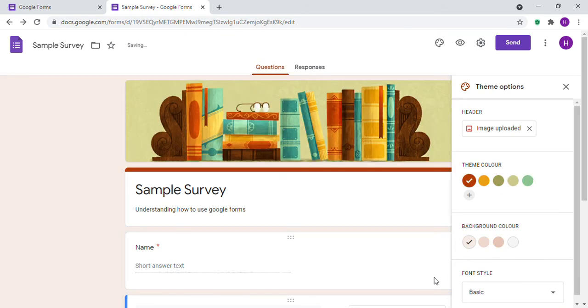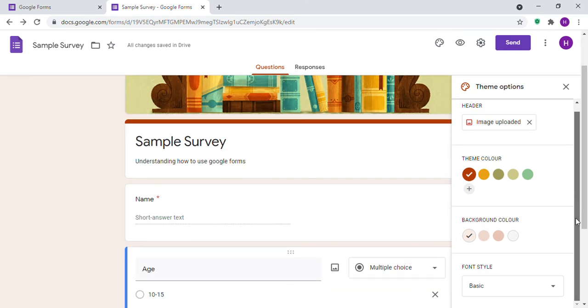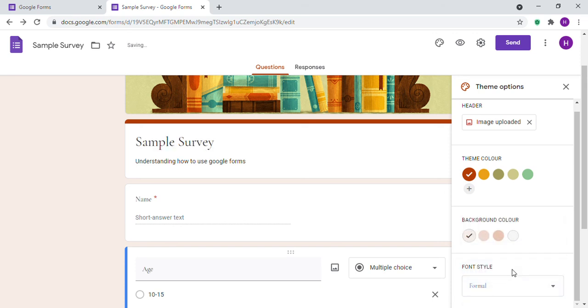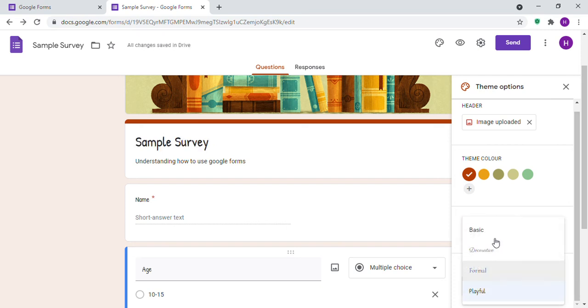And the theme color is now going to change to, I think that's orange. It's going to change to orange. So if you want to change that color, you're free, you could do that. And you could change background color, and you could also change the font style. You may want to make it decorative like this. Do you like that? Or you may want to make it formal, or you may want to make it playful, or you may just want to stay with basic.